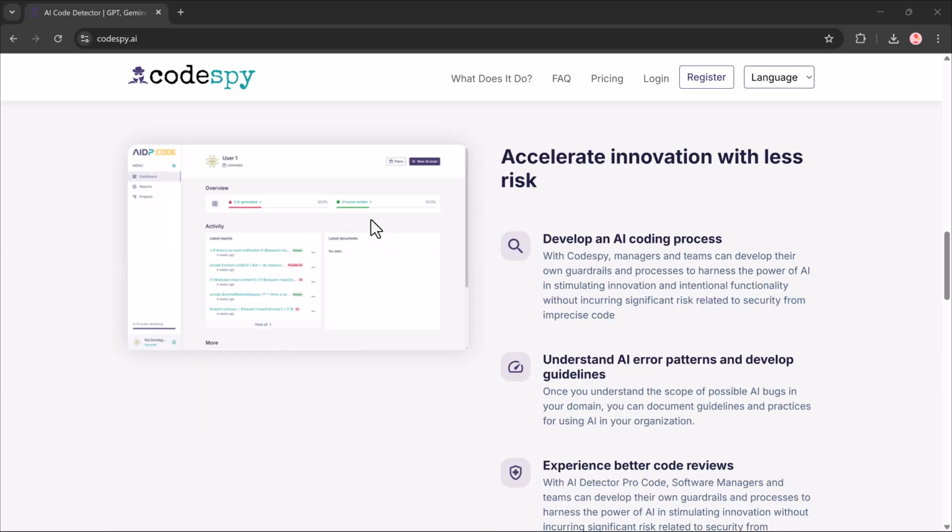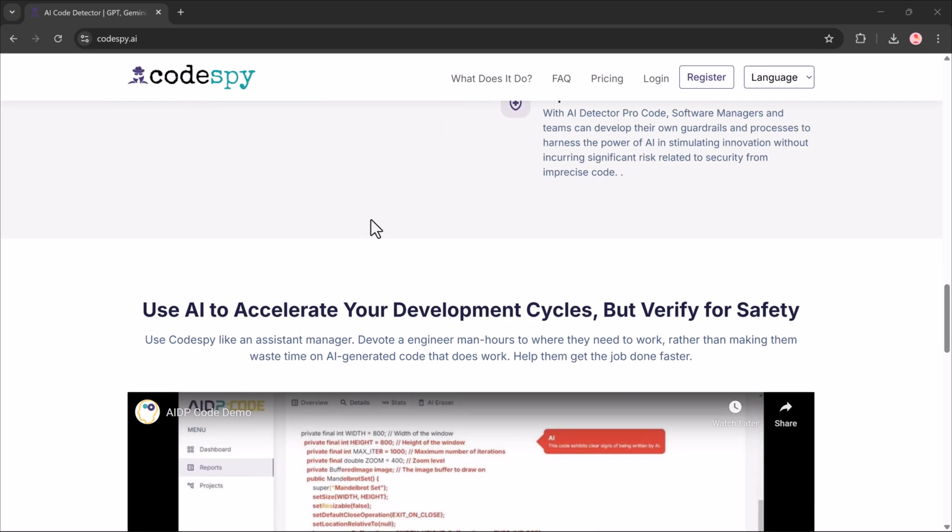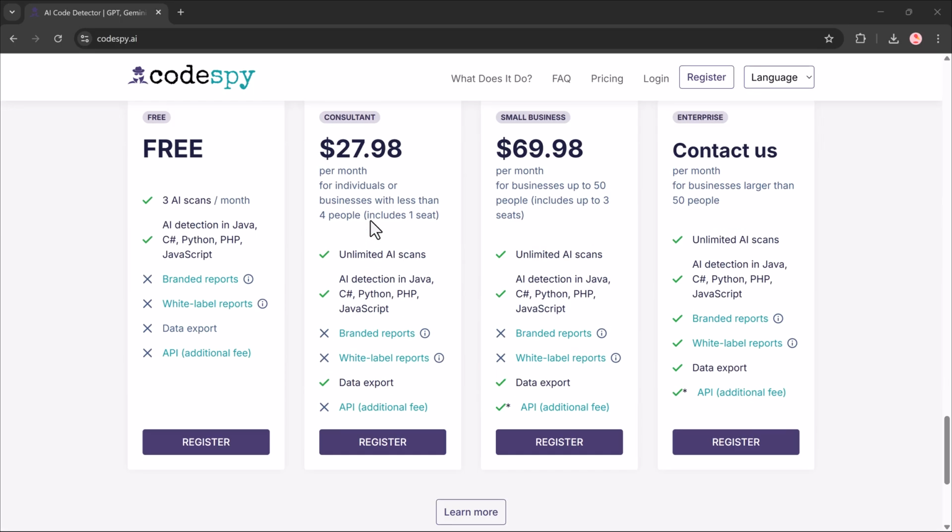And that's the power of Codespy.ai. Quick, reliable, and clear results every time.